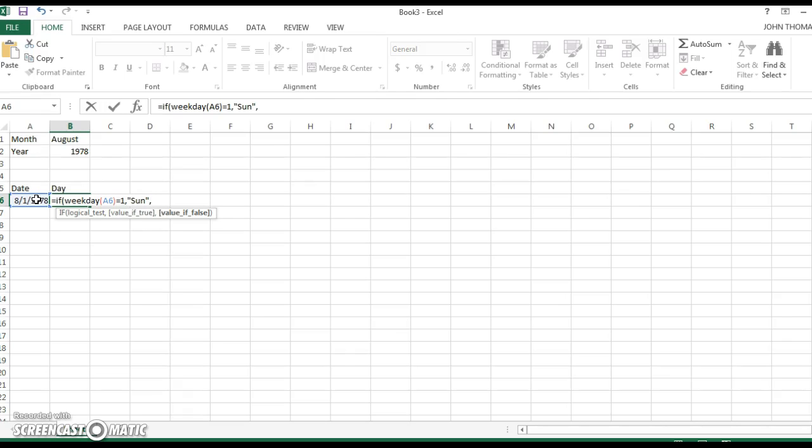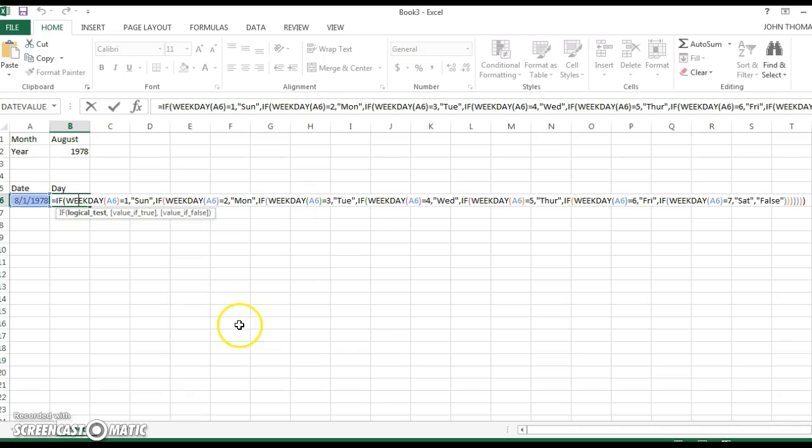Well, if it's false, we want to check if it's Monday. So we'll say if this value equals 2, then we'll return Monday. Oops. If we want to do weekday, this value equals 2, then we will say it will be Monday. And so on and so forth. So we'll go through that entire week like that. So then I enter in all those different days.